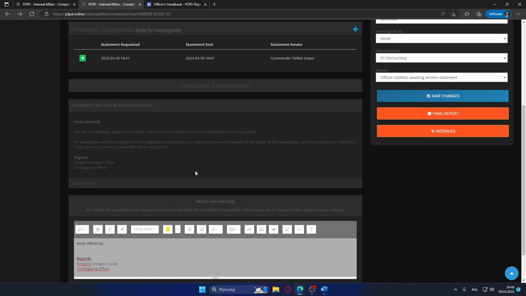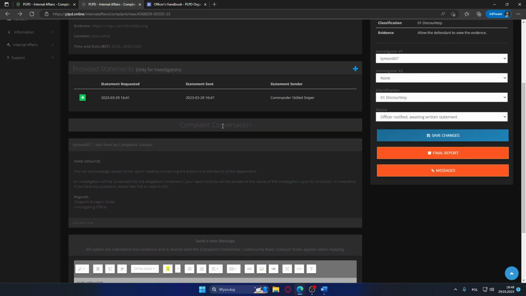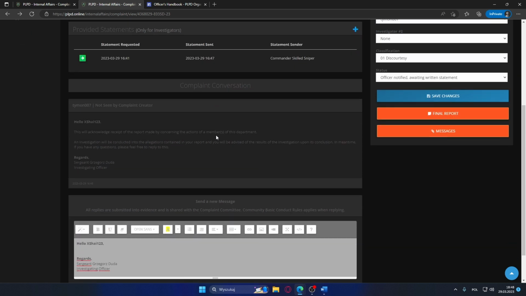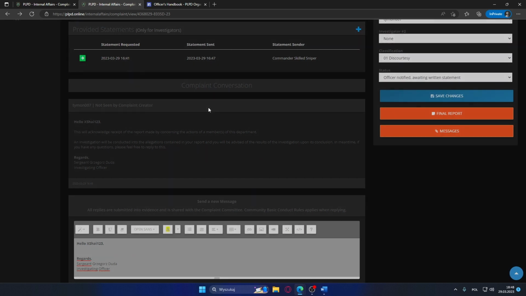So now, after I got the statement, I'll have to present it to the complainant. Why is that important? Remember, everything you write in a statement request will be seen by the complainant, the complaint creator. So don't just go ahead and flame him in the statement request, or tell him that he's stupid, because he will be presented the statement.